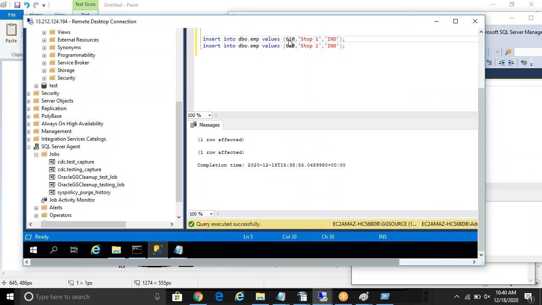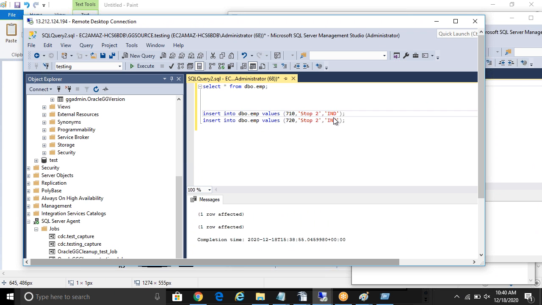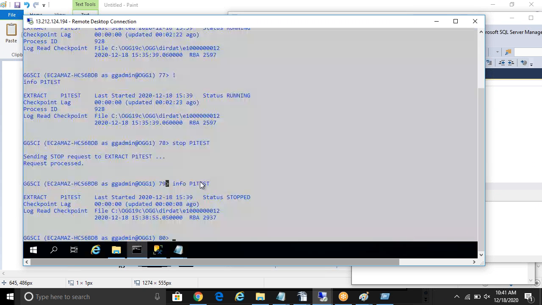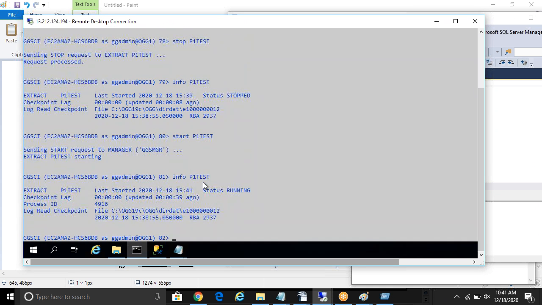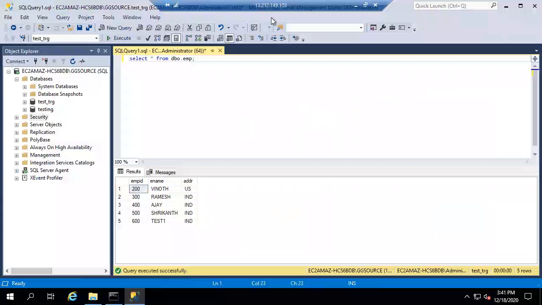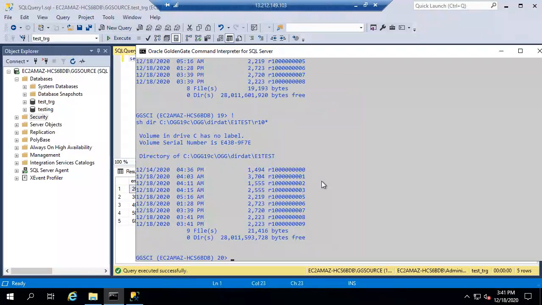Now here I'll just add the 700 series over here. This I'll give you stock 2. So I'm just giving some meaningful names so that we understand that. All right. Now I will start my pump again. And now I should be having another trail file over there. Yeah, trail file number 9, right?